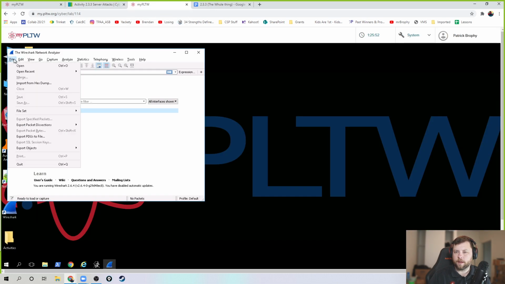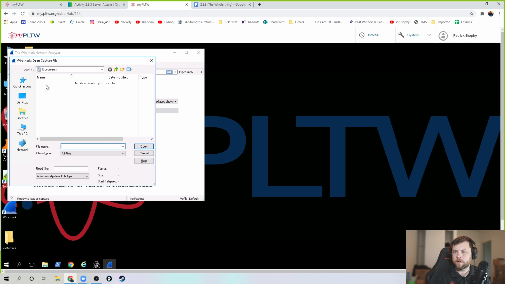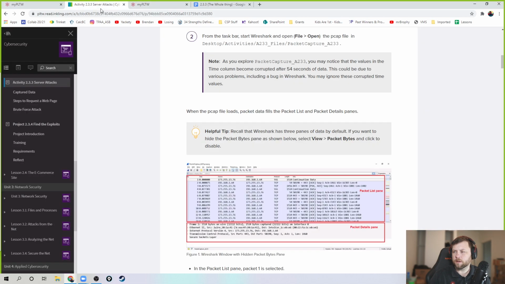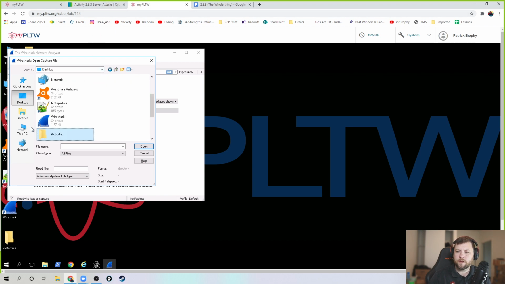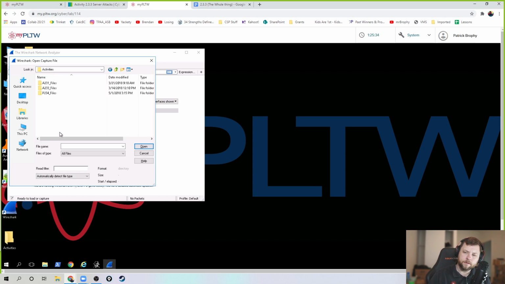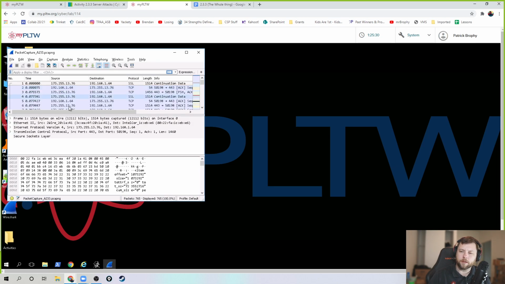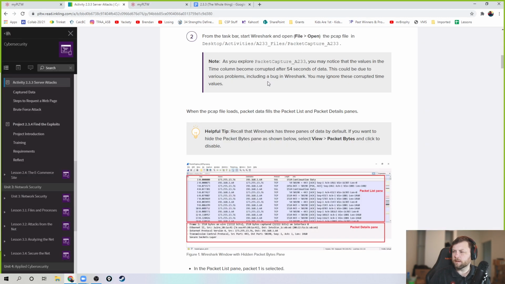Okay, so we're going to file and go to open. And then go to the desktop. And you can go to, is it connections? Oh, what is it called? Packet capture. So go into activities on desktop A233 and packet capture. Just double click. Oh, wait, am I supposed to double click? Yeah.